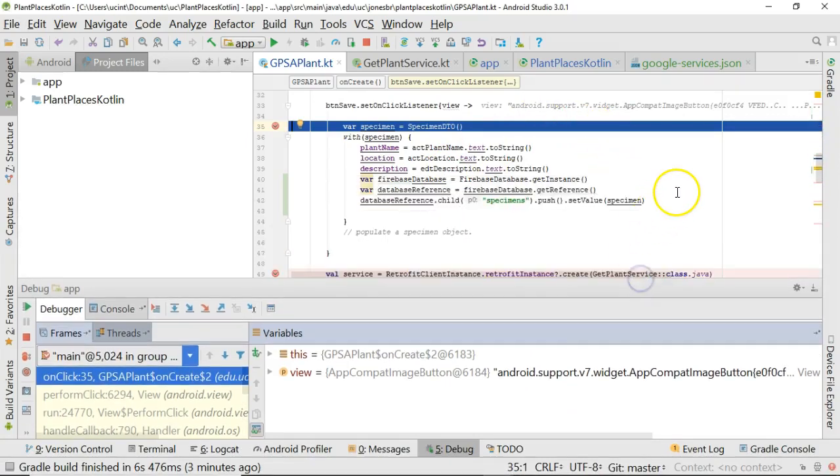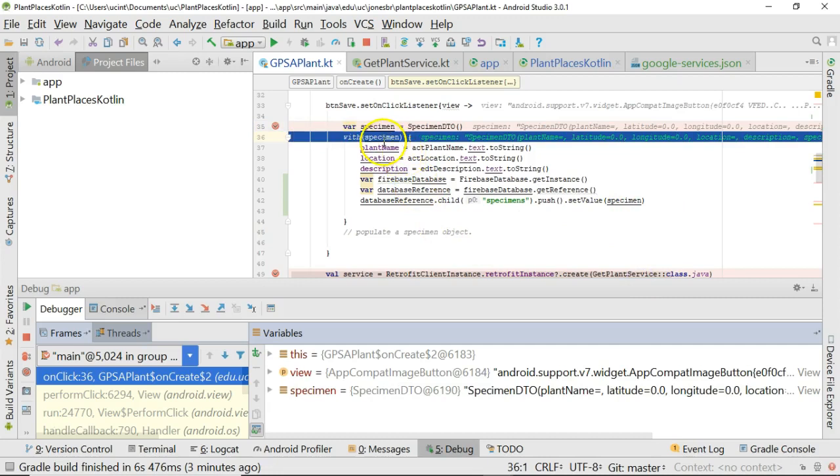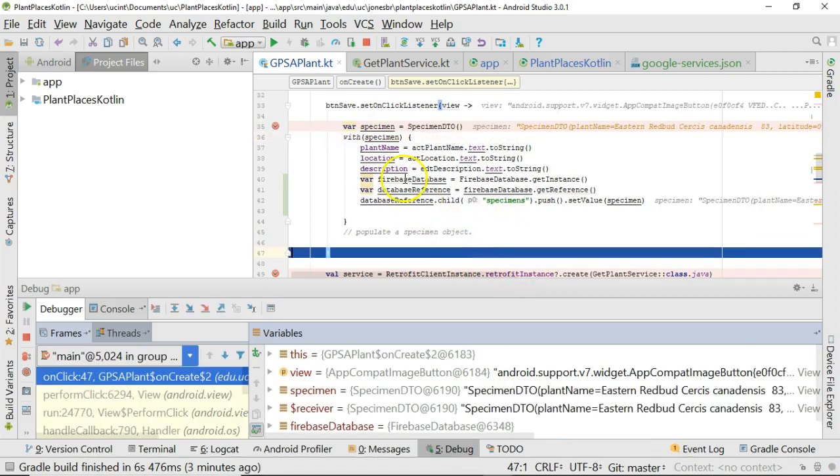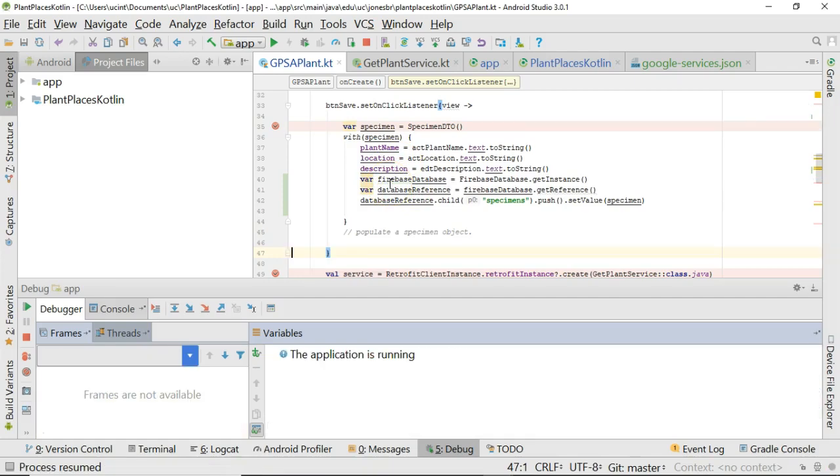And again, this is using Kotlin, so I'm using the with clause, which says, with this thing called specimen, any operation that does not have a variable behind it, assume that the variable should be specimen. So we populate the plant name, the location, the description, all of that happens in one block. I go ahead and I choose F9.